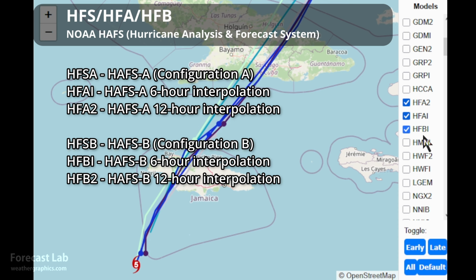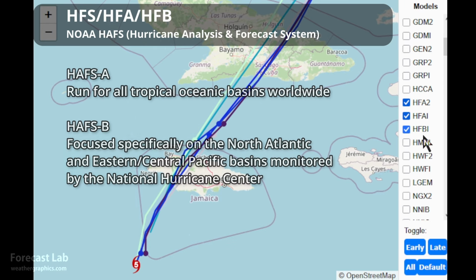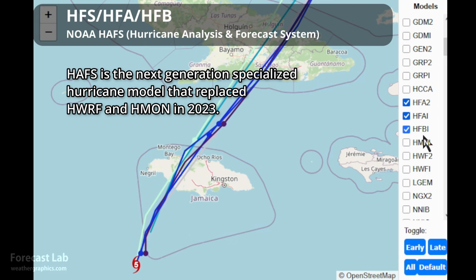HAFS was developed by NOAA and uses the FV Dynamical Core. It comes in 2 versions, the global HAFS-A and the HAFS-B for NHC basins in the Atlantic and Pacific. Both systems feature storm-following nested grids, advanced vortex initialization, ocean wave processes, and so on. The main difference is HAFS-A is a more generalized model suitable for global implementation. HAFS-B uses a specialized microphysics scheme for very intense storms, and it's designed for the Atlantic and Pacific basins. Because of that, HAFS-B is often preferred at NHC.